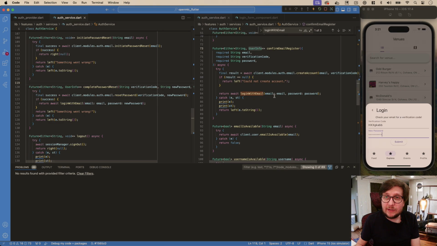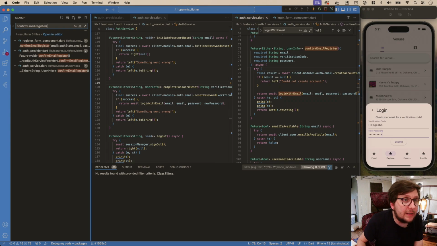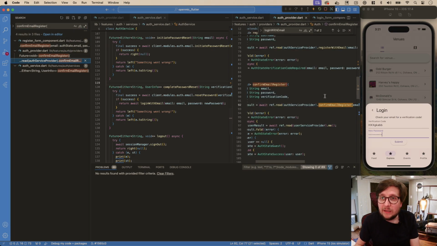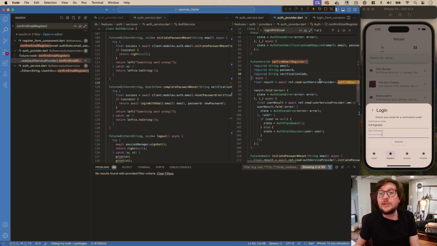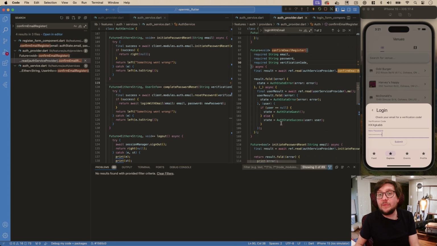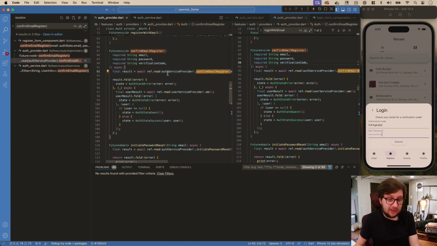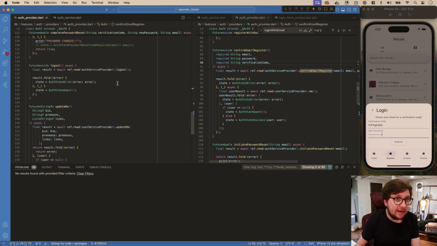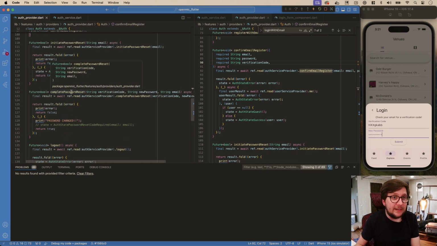Then let's search up confirm email register. Where do we call this? It's in our auth provider, obviously. Yeah, auth provider, confirm email. So we want to handle based on this result too. Let's go back to our auth provider where we have our new code, complete password reset. And you'll see now this result is user info.